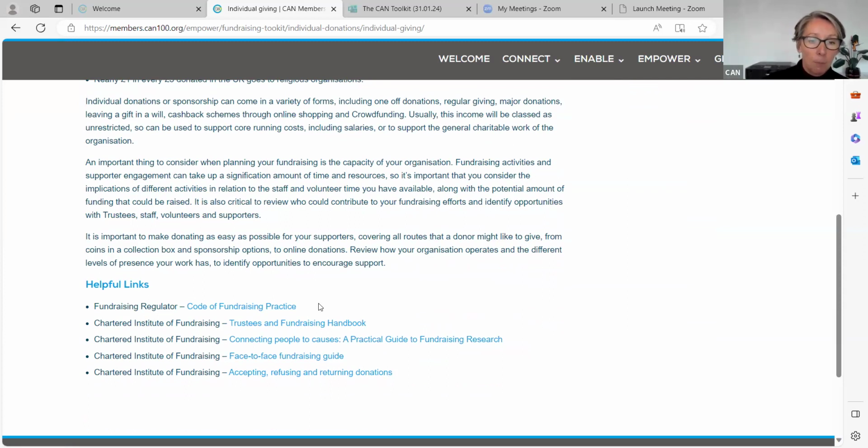representing your charity out in the community. There's also a Trust and Fundraising Handbook and practical guides there, face-to-face fundraising guides that you may find helpful. And also there's a link to information about accepting, refusing and returning donations, because again, getting back to ethical practice, there may be situations where you're offered a donation or sponsorship which you're not comfortable to accept, and it doesn't fit with the operations of your charity and your charitable objectives. So there's some guidance there.